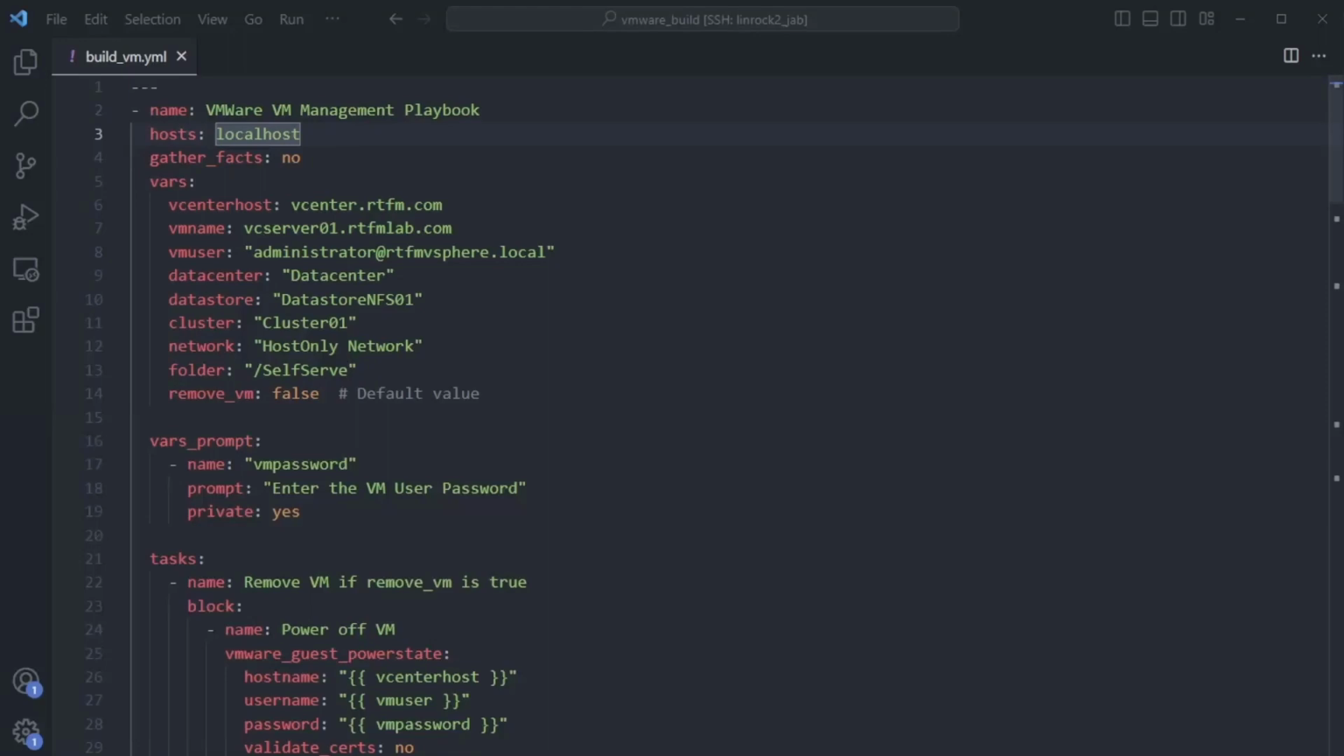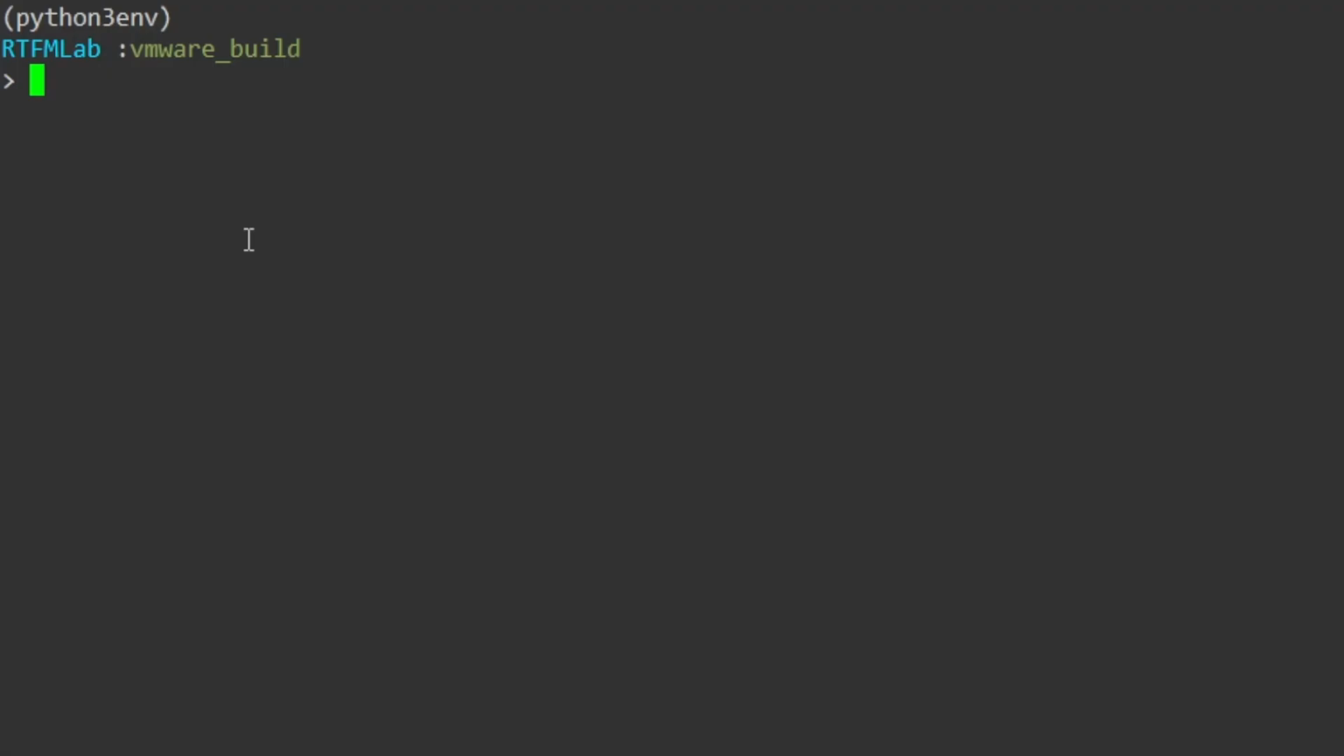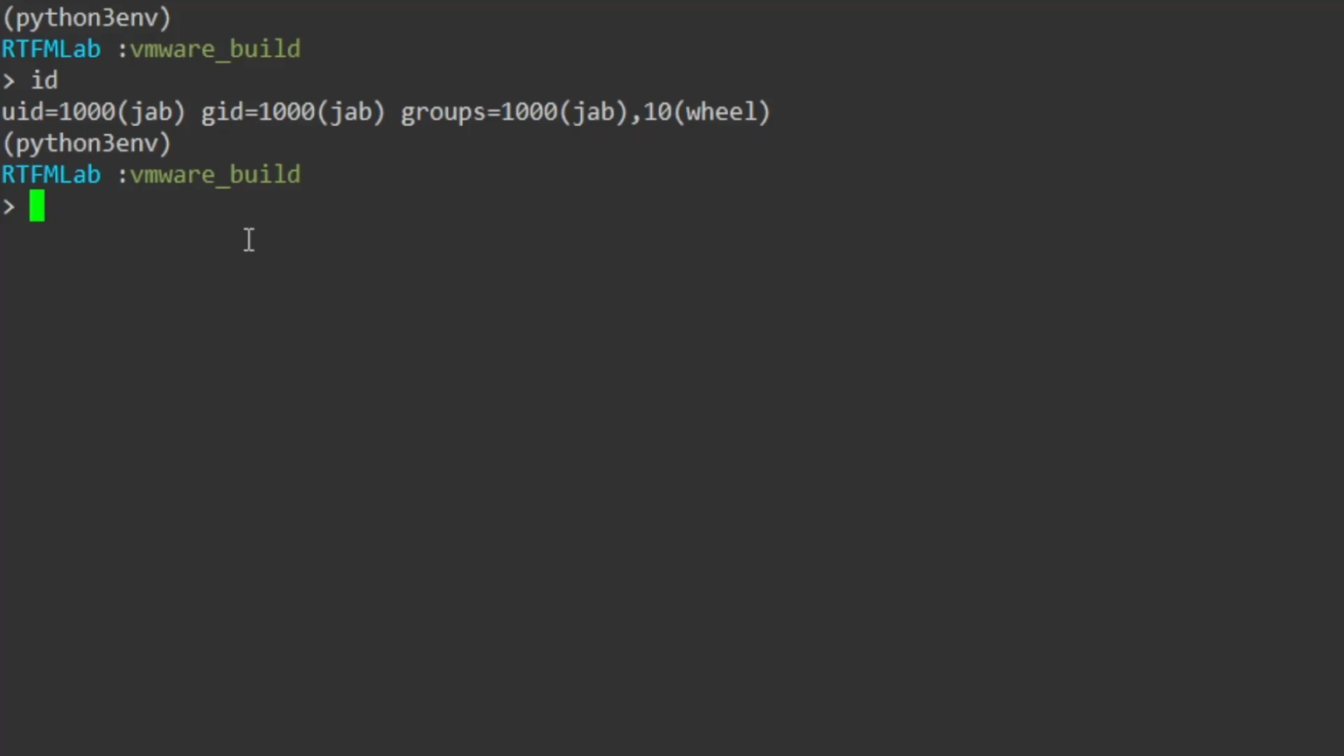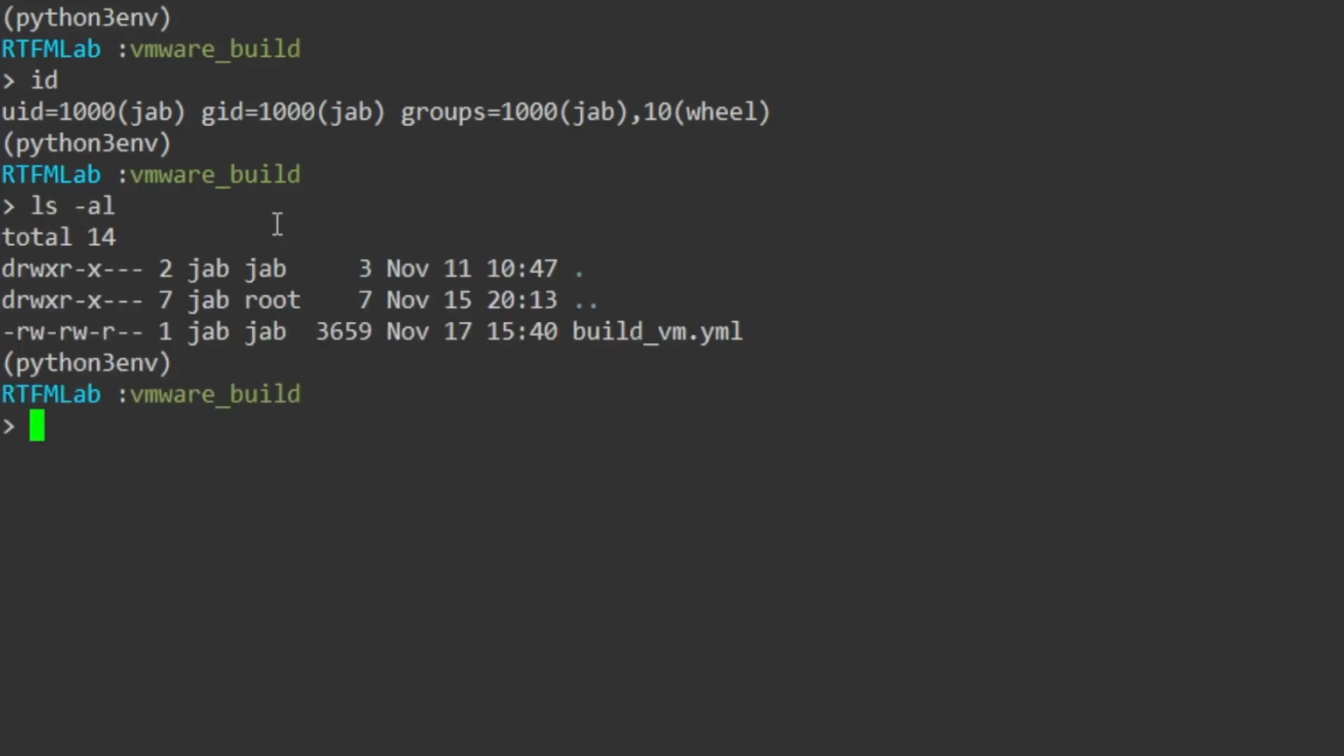All right, so I pasted the playbook that we got from ChatGPT into this YAML file called build_VM. So let's go ahead and go over to our shell prompt, and let's just run it and see what happens. I'm actually not logged in as root. I'm logged in as my JAB account, so we need to make sure that we pass in the right information.